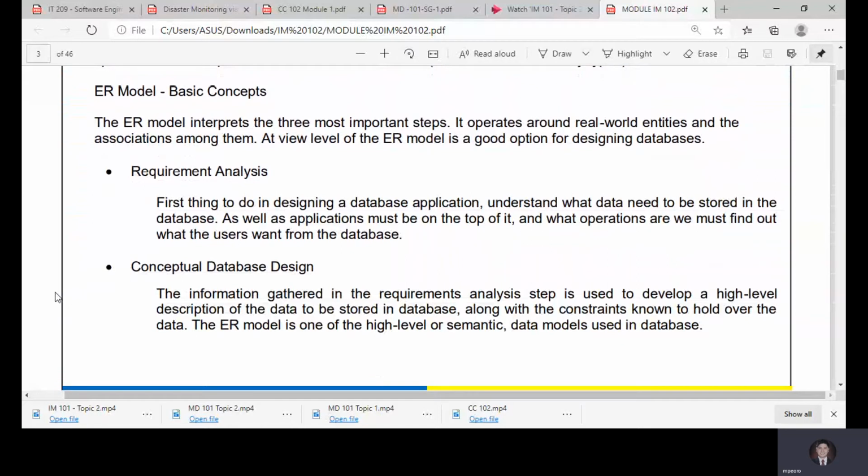The first one is the requirements analysis. So before you create an ER model, you need to identify the requirements. So you need to analyze the requirements before you can design an ER model. So the first thing to do in designing a database application is to understand what data need to be stored in the database. What is the name of the database? What are the tables? What are the names of the tables? What are the fields that we're going to use? As well as the application on top of it. And what operations must we find out? What do the users want from the database?